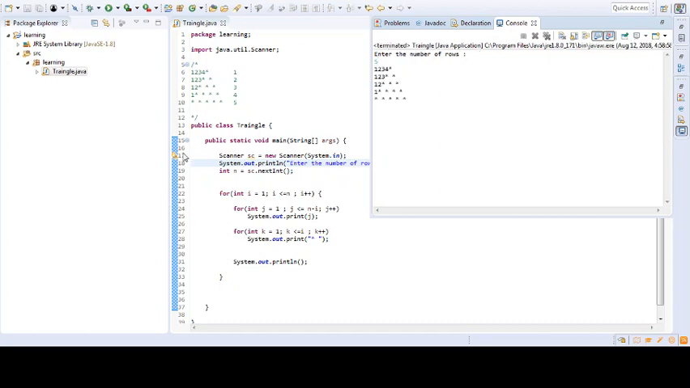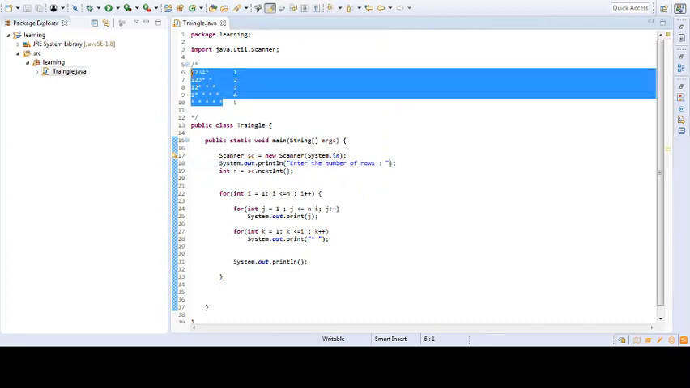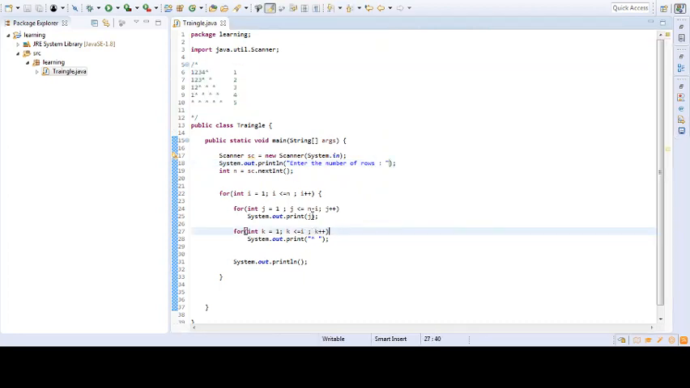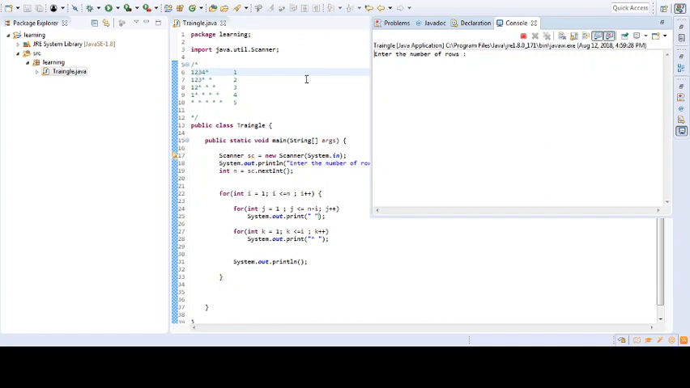We have printed this. So what we have to do is we have to replace j with the space. So when we do that, and when we execute the code, to execute the code we can do two things. Like you can go here and click the run triangle, or you can just use the combination of control and F11. So I'll enter 5, and here is our output, and we will test it for different outcomes.